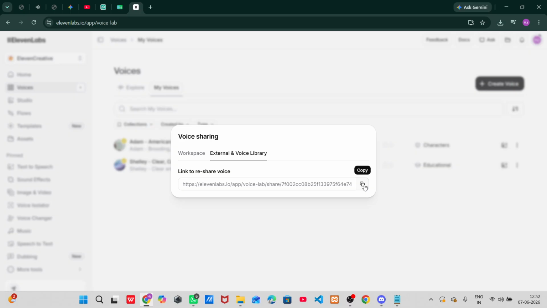Once you have enabled sharing, the platform will generate a unique link for you. This is a crucial step because this link is how you will distribute your custom voice. Look for the button or option that says Copy Link and click on it to save it to your clipboard. This makes it easy as you won't have to worry about remembering it or typing it out.